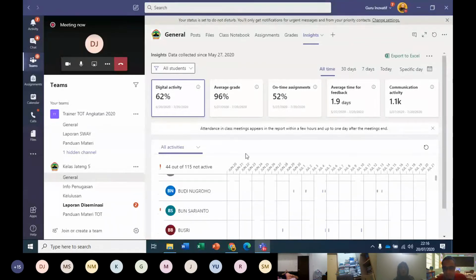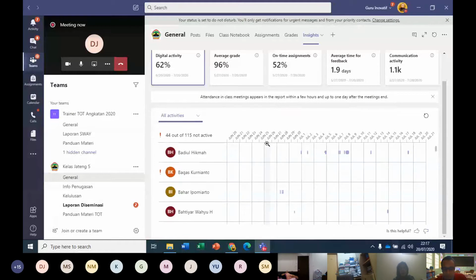We can see inside, for example, digital activity 62%, and others like that. Communication activity, average time for feedback, and others. We can see here. You can see the student activity here.